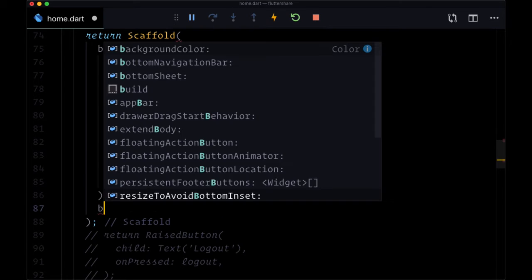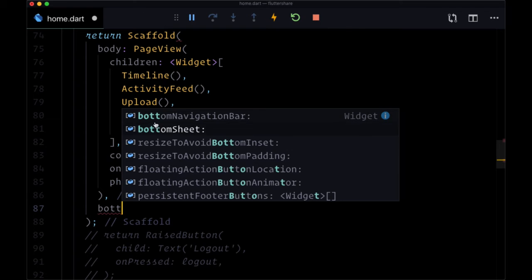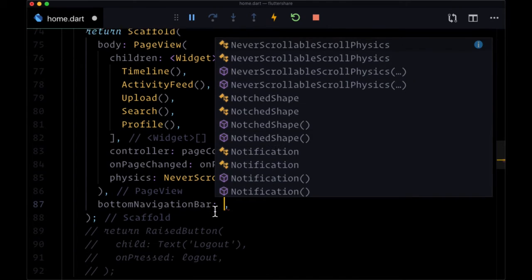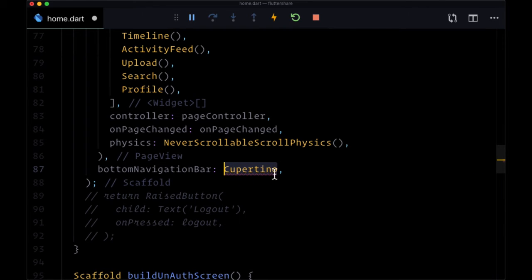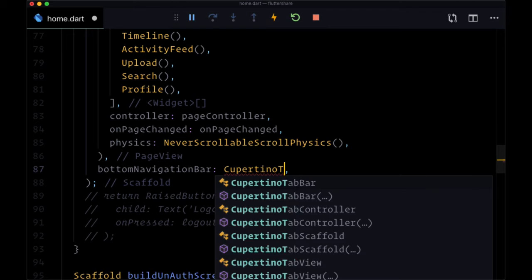So after body within scaffold, we're going to add the bottom navigation bar. And for this, we're going to use an iOS style component. So we're going to use a Cupertino widget called tab bar.